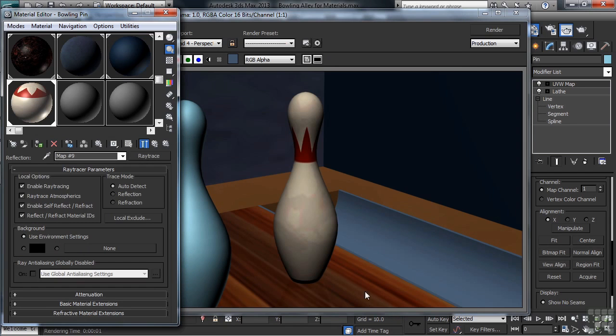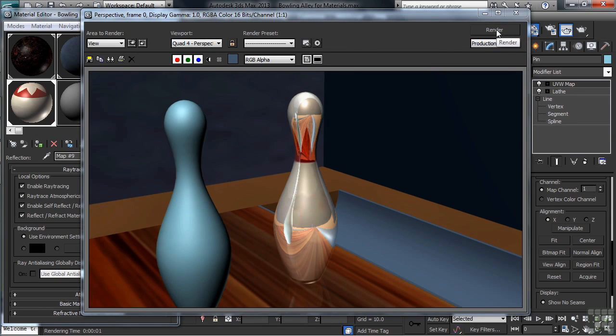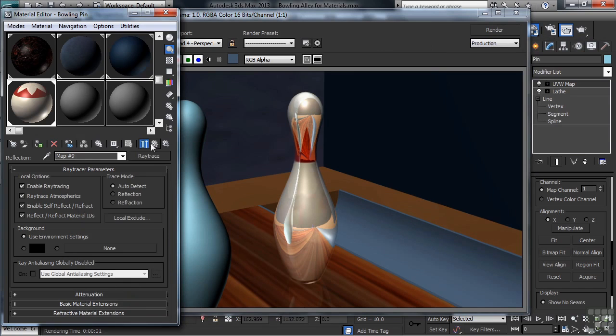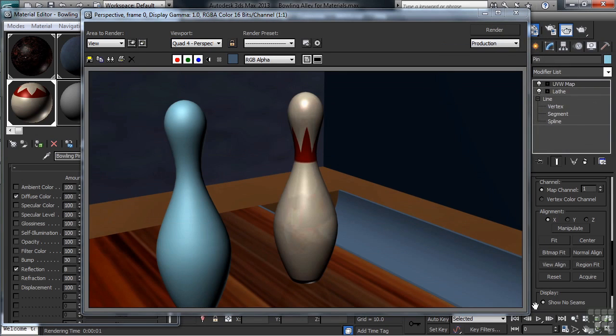If we go ahead and render, it'll probably be a little bit too reflective. Yeah, I'd say that indeed is. Let's lower the amount of the ray trace to around 8. Rendering again, we've got a much more realistic and believable reflection.